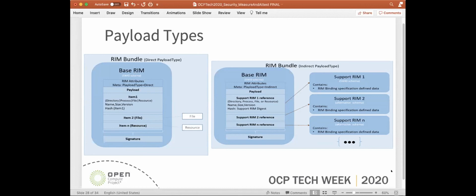On the right-hand side, you have a more complex RIM, say, for example, on a PC client. When I talked about the measurement process earlier, I mentioned there's multi-stages, multi-measurements, millions of lines of code, in UEFI in particular. You've got the SEC code, you've got the DXE code, and you've got option ROMs and UEFI drivers.